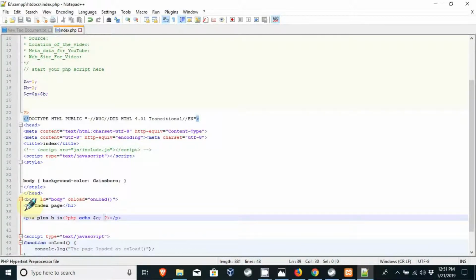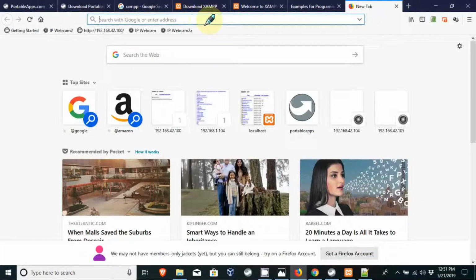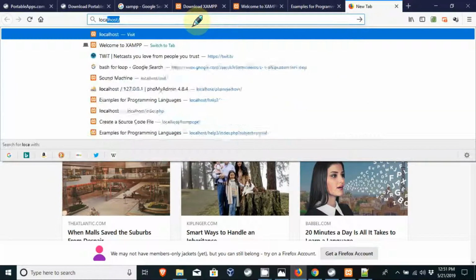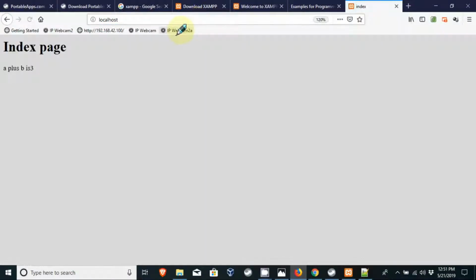We're going to save this file. We're going to go back into our web browser, type in localhost, and voila, index page. So now we have PHP running, and there you go.